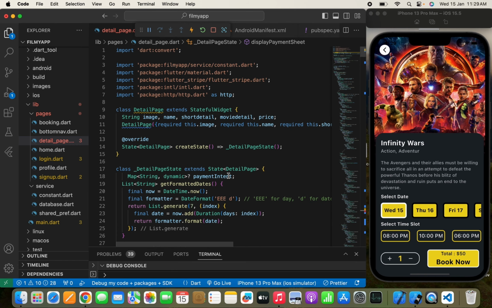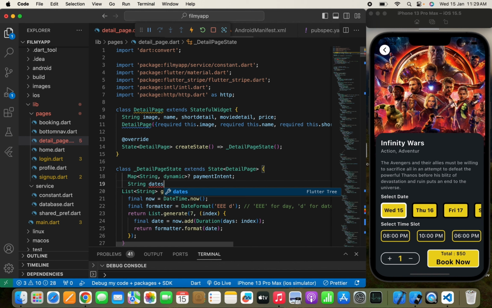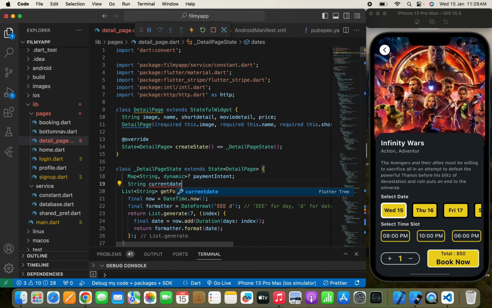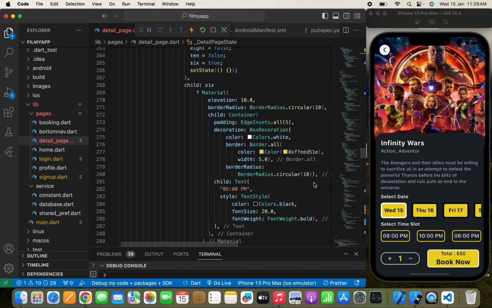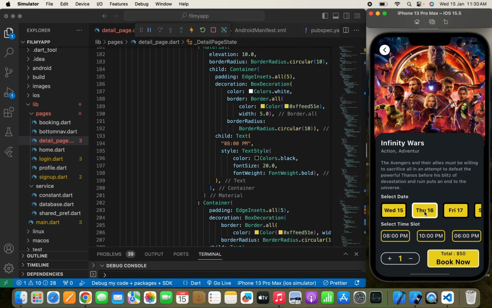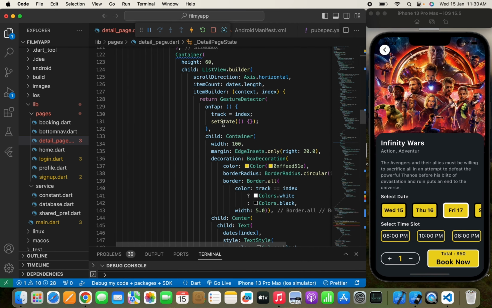Here I will do one thing: first I'm going to pass a string and keep the current date over here. So I'll write string current date. First I'm going to pass the current date when I tap on any of these containers. So when I tap on Thursday 16 or Friday 17, I'm going to store that date, Friday 17, in our current string, and we can directly use that string in the map. I hope it is clear what I'm going to do.